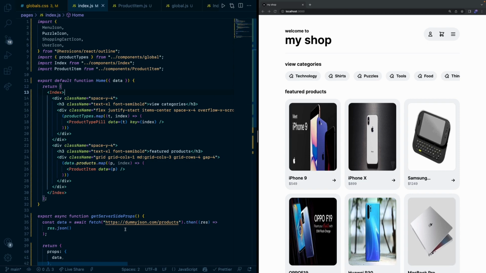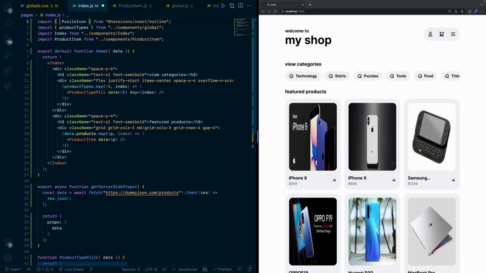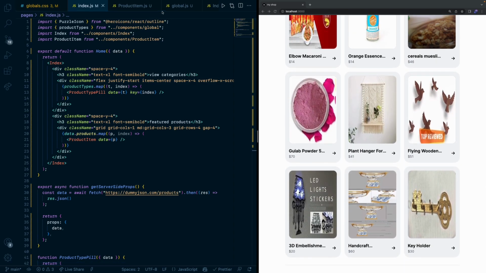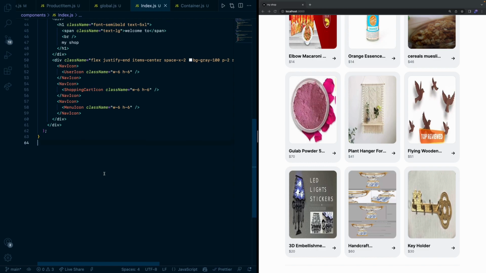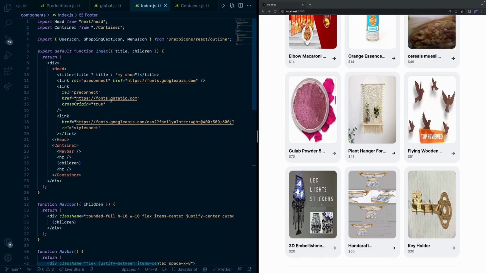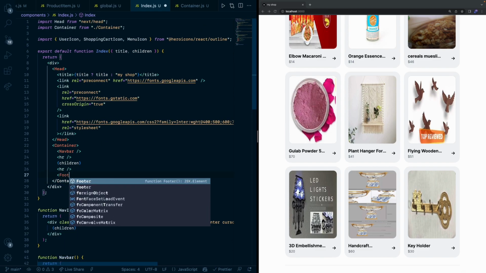And so this is what our page now looks like. We can remove all these extra icons from here. And then I'm also going to add a footer at the bottom just to make it a little bit more official. We're going to create a function here. We're going to call it Footer. Return a footer tag. And then inside of it, it's just going to be a small tag. And it's going to say Copyright My Shop 2022. I'll add the footer right here.